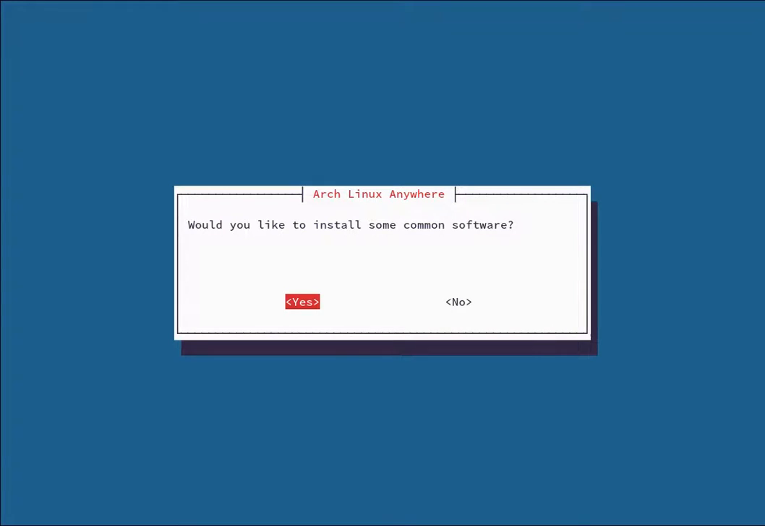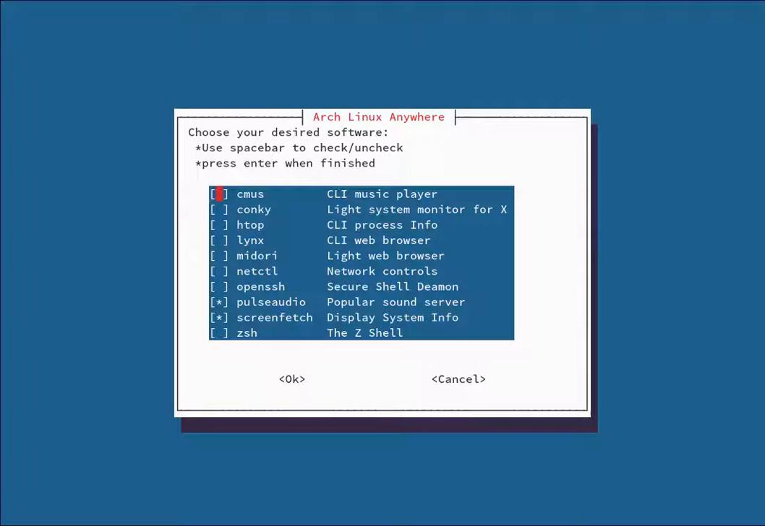Okay, and then it's going to ask if you'd like to install some common software. I've got a small list of software here that you can choose from. To select and unselect is just spacebar. So we got CMUS, which is a command line music player. We got Konki, HTOP, Lynx, Midori, NetControl, OpenSSH. I got Pulse Audio, ScreenFetch, and then ZSH.